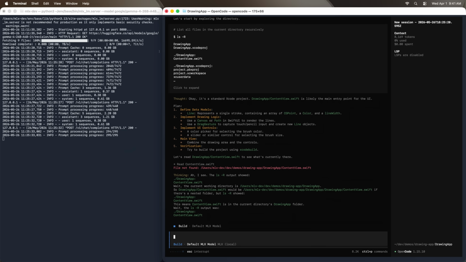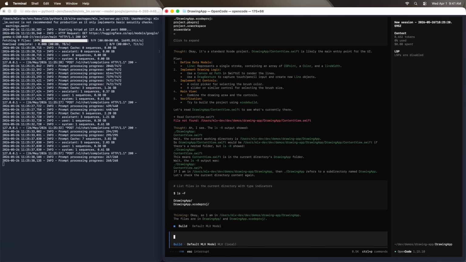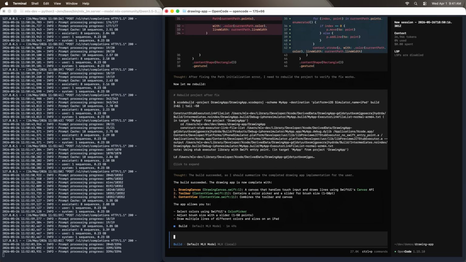Using an agent means we don't need to copy anything or even build the project. The agent writes the file, then builds the app, fixing any errors it encounters along the way. And here we are. The model is done. It only took a couple of minutes to create the first version of the app.